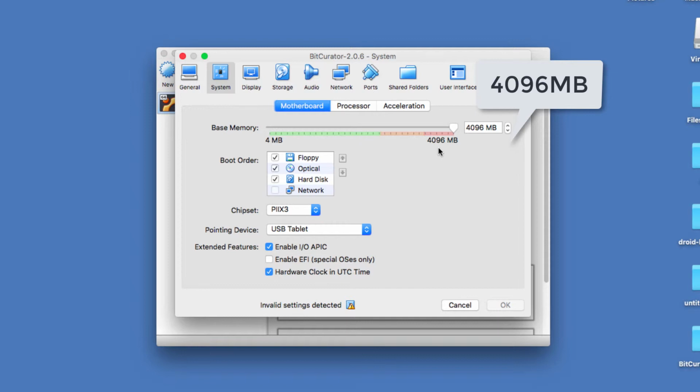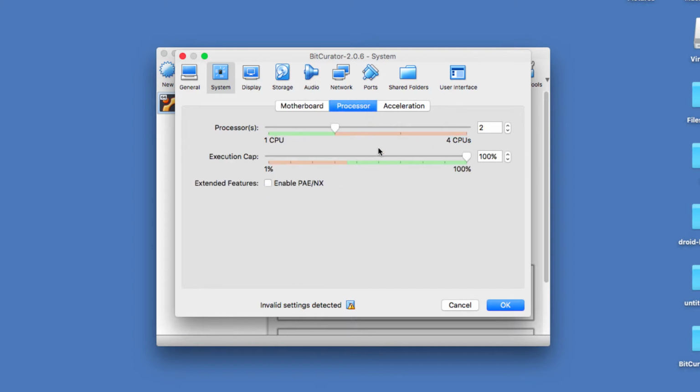If your computer is currently using a lot of RAM, as mine is, you will see more red and orange instead of green. This means there is less RAM for BitCurator to run. Adjust the levels as needed. More available RAM will help BitCurator run smoother. Next, click on the Processors tab. 2 processors are needed for drag and drop.